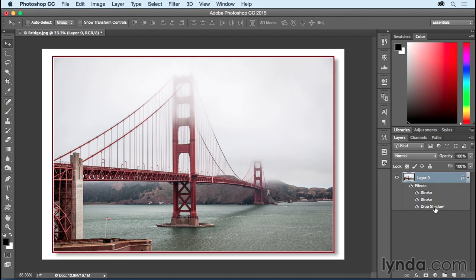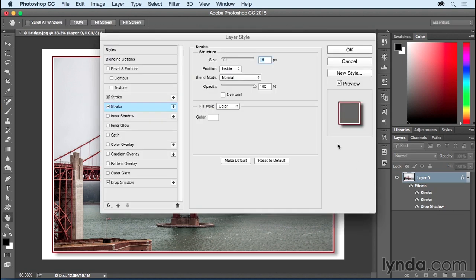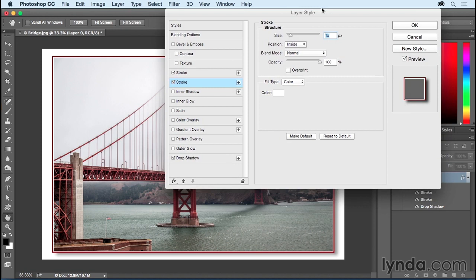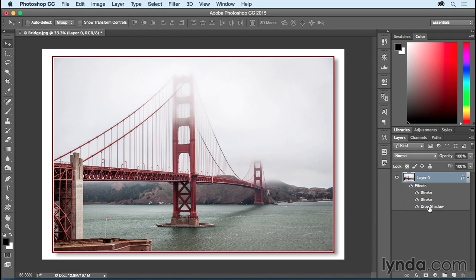And finally, if I want to re-edit any of these effects, all I need to do is double-click on the effect that brings up the Layer Style dialog. Then I can make any necessary changes. When I'm done, I'll click OK. And if I save this file as a PSD or a TIFF file with multiple layers, I can always come back and re-edit these at any time. Excellent. That wraps up this overview of layer effects and layer styles in Photoshop.